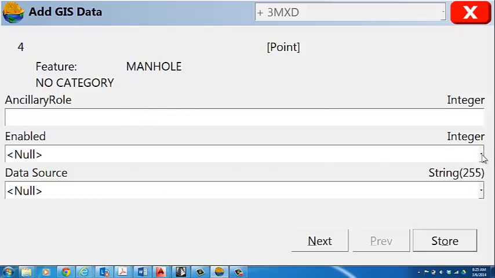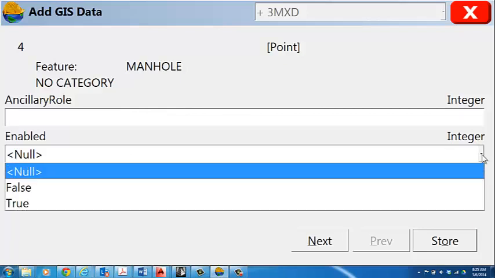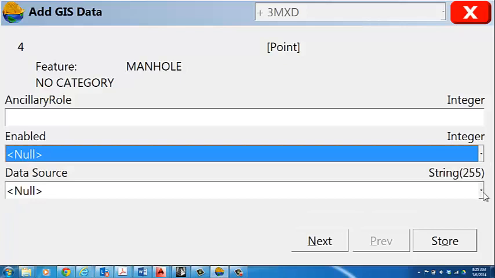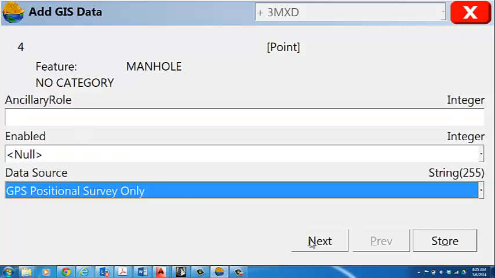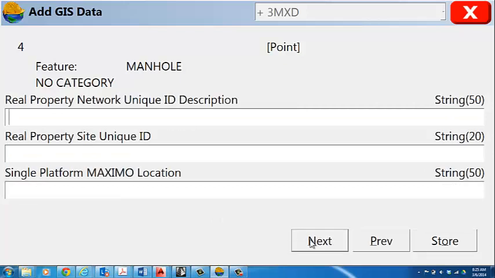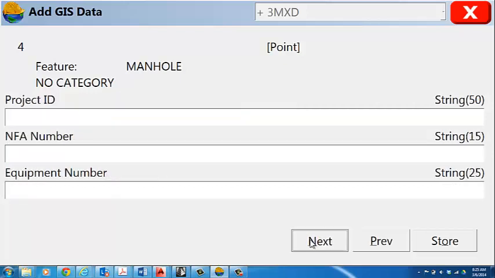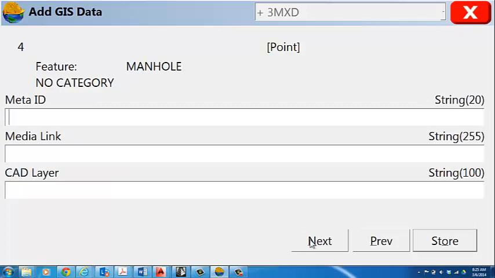And at this point, true, false, data source, GPS positional survey, I'll say, then I'll just do next, next. Just going through the prompt. I'm going to go through all of them this time.